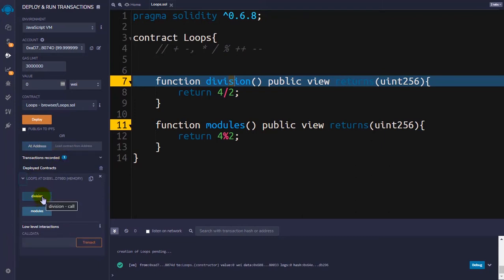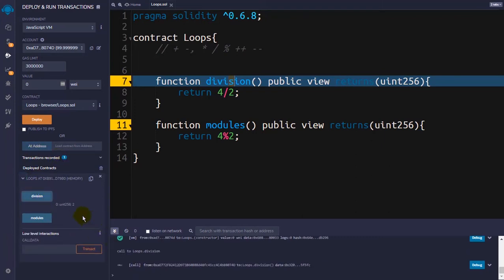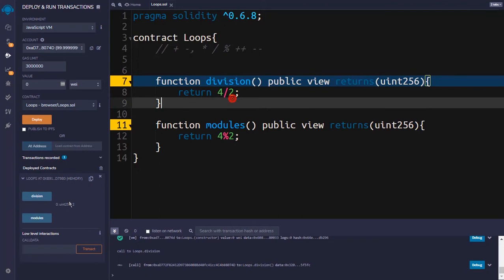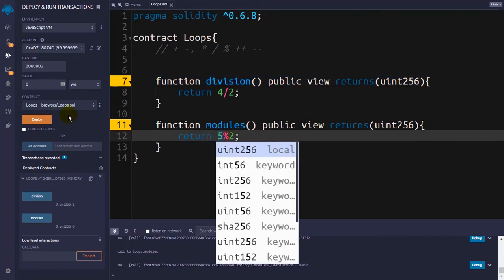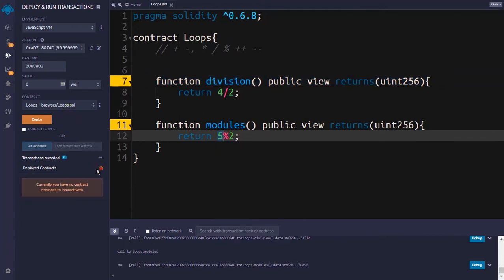As you can see, the division, if I call this function, it returns 2 because 4 divided by 2 is giving you 2. But if I call the modulus function, it returns the remainder. 4 divided by 2 gives you 2 with no remainder, so it returns this. But let me make this complicated, just give 5 and delete this and redeploy. As you can see, it returns 1, which is the remainder of this equation. So that's what the modulus is for.